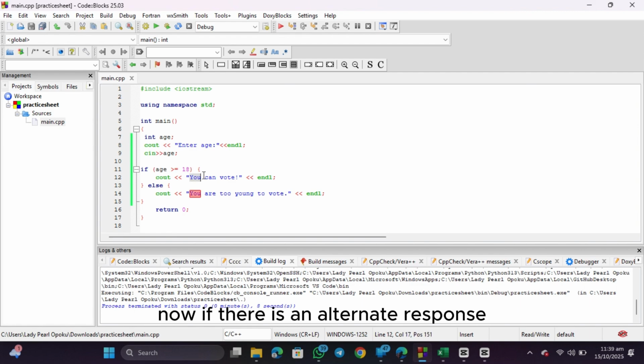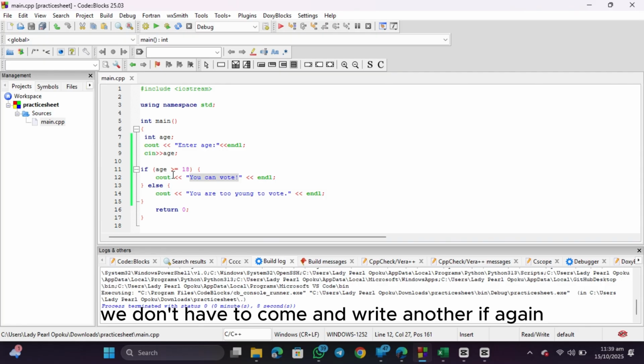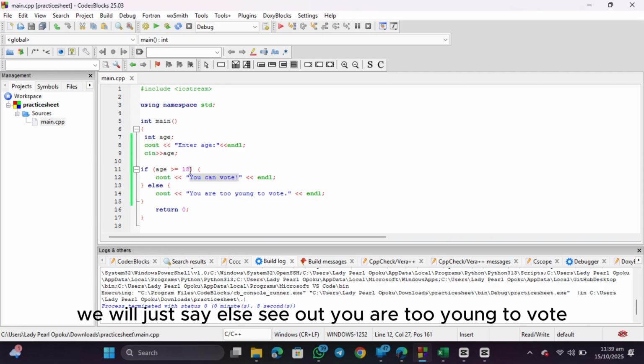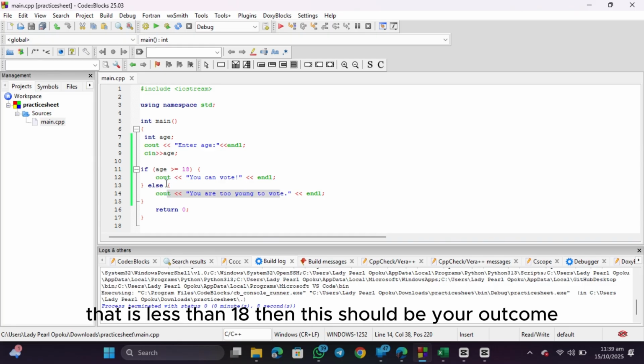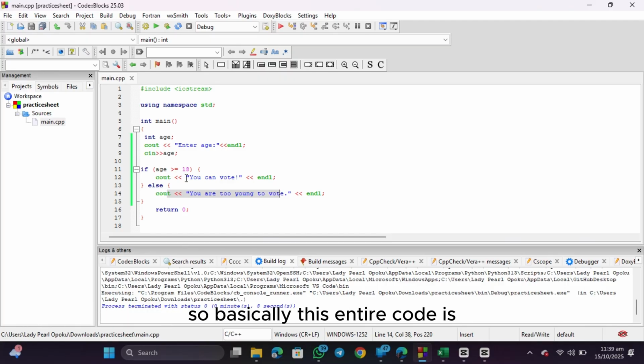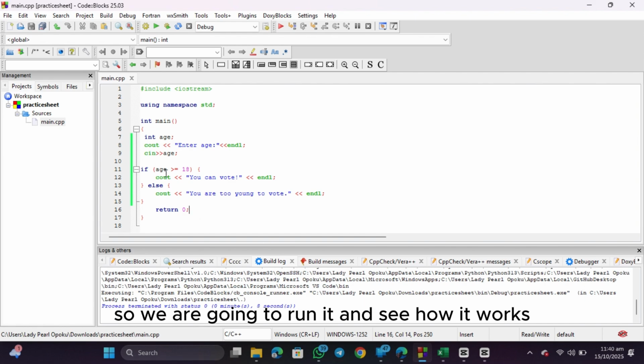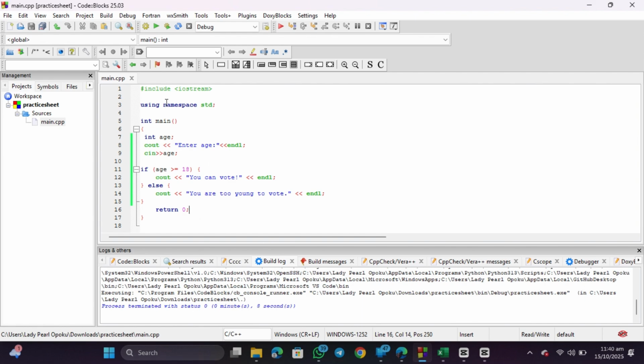Now if there is an alternate response, let's say the age is less than 18, we don't have to come and write another if again. We will just say else cout, you are too young to vote. Meaning if there is any other input that is less than 18, then this should be your outcome. So basically this entire code is a code to determine whether a person is eligible to vote or not. So we are going to run it and see how it works.